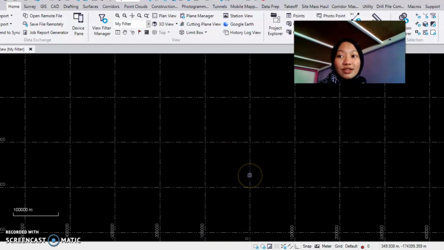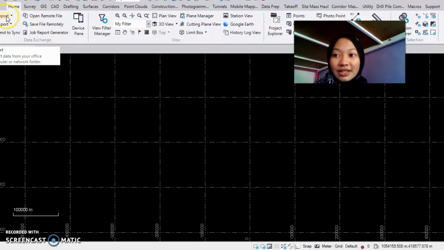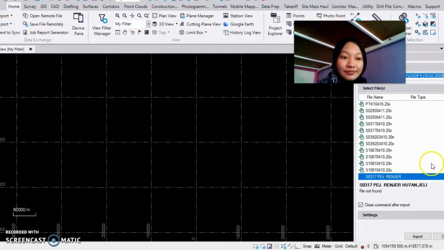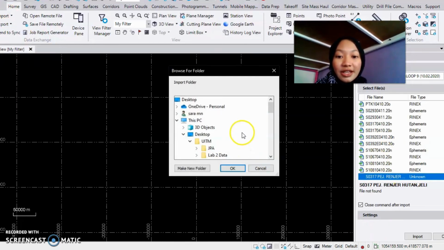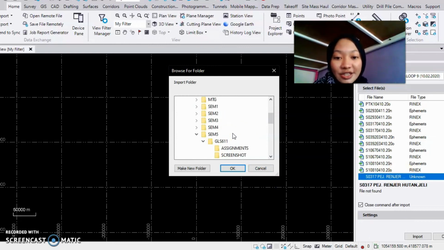Okay, to perform the network adjustment, we need to import the sessions that we have already exported from the previous independent baseline processing. So now I will click on Import, and then I will open the directory of the folder where I saved my sessions.